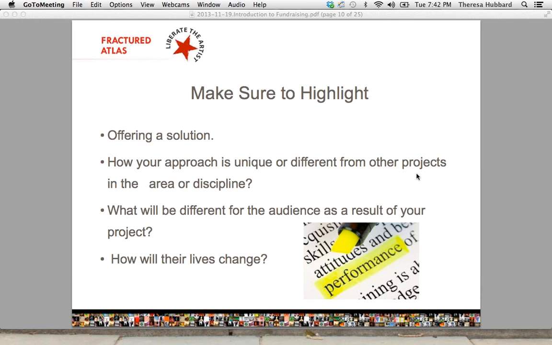So let's see, we're on bullet point number 3. What will be different for the audience? If you have the same audience as somebody else, you want to identify how. Okay, maybe not so close. All right, good feedback. Thank you, guys.